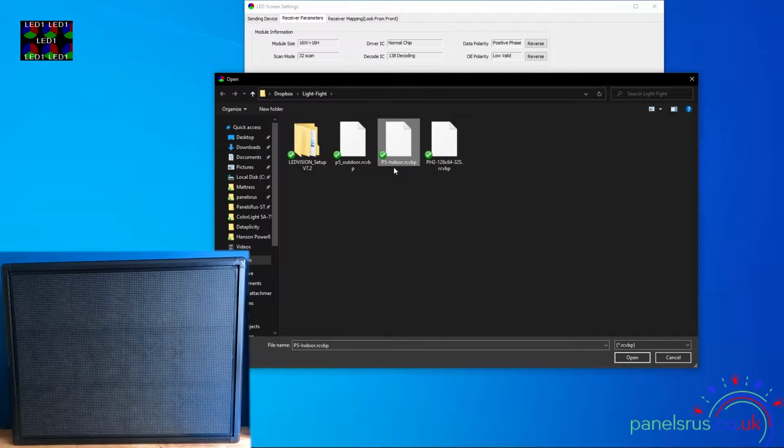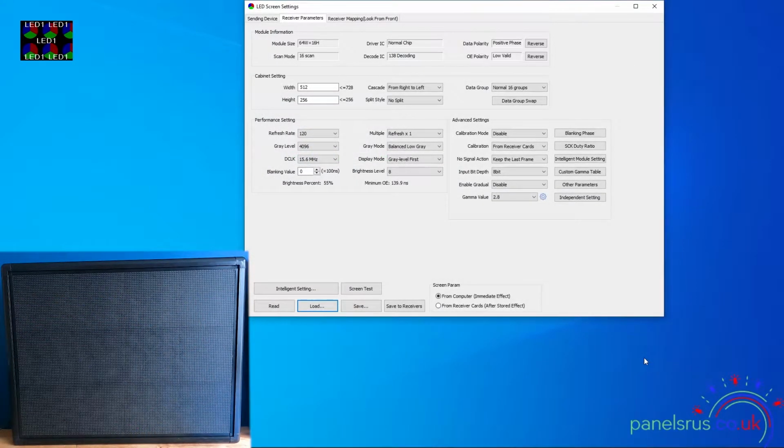So we're looking at P5 indoors. Open that. There we go, and that's loaded the parameters of the panel into the software. So now all we need to do is to set the width again. So the width as before was 128 and our height was 96. You need to substitute those again with your values for whatever you're setting up.